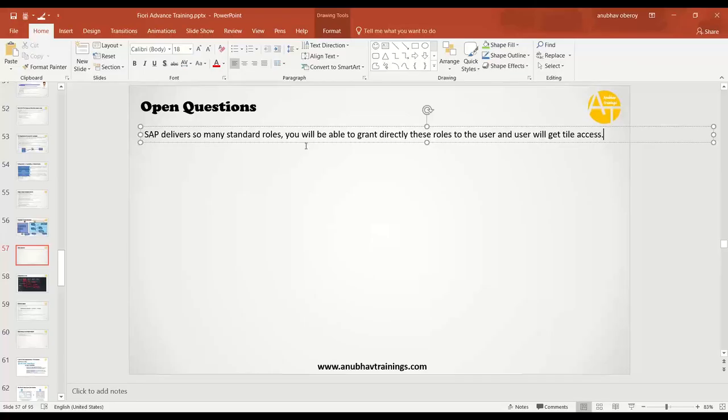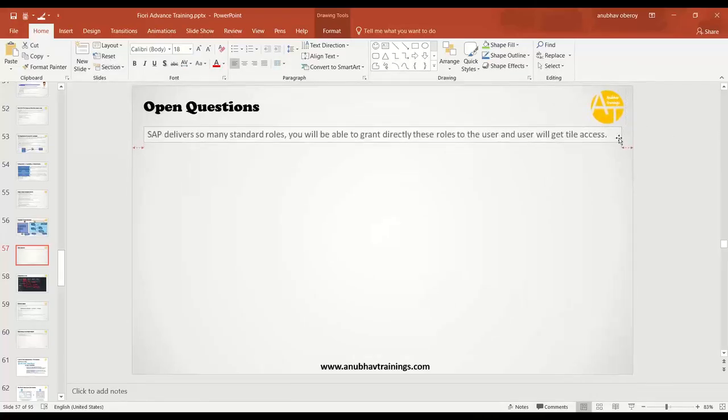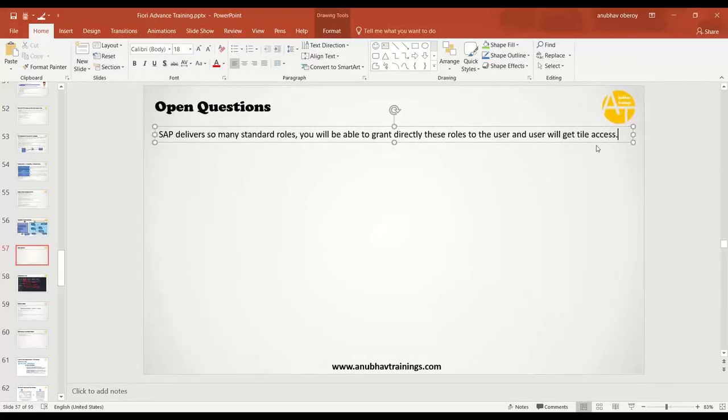That's okay. That's not a problem. That's not a big deal. I understood that part. So user will see all the tiles like we saw in our last exercise. I granted SAP BR sales rep and all the tiles LX was able to see. But the problem is you will have so many OData services which are part of these standard roles. Let me show you once again.